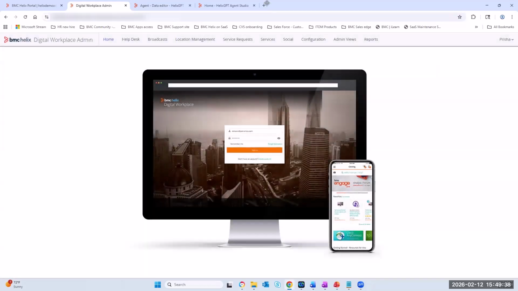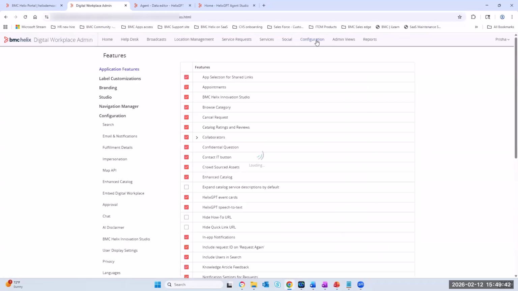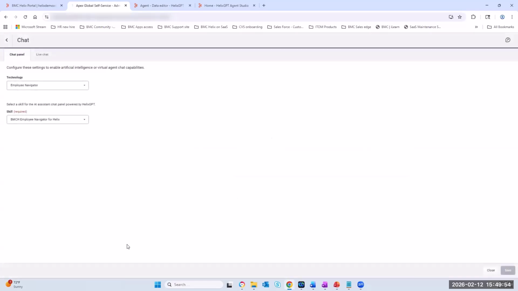Okay. From here, we are going to select configuration. And the configuration is going to provide us a list of features. The first feature we are going to be configuring is the chat. From the chat, the technology that you are going to be using is Employee Navigator. And the skill that you are going to select from here is the one that we just created.